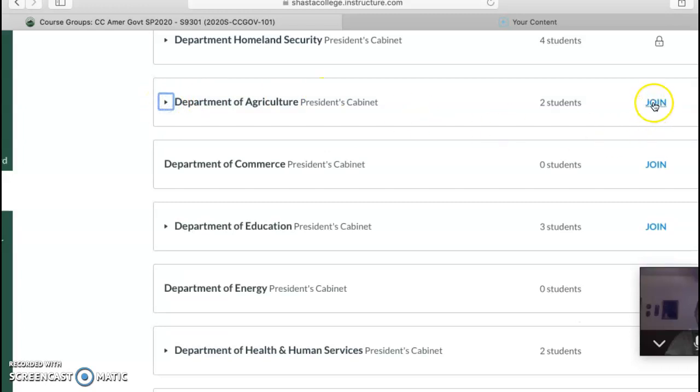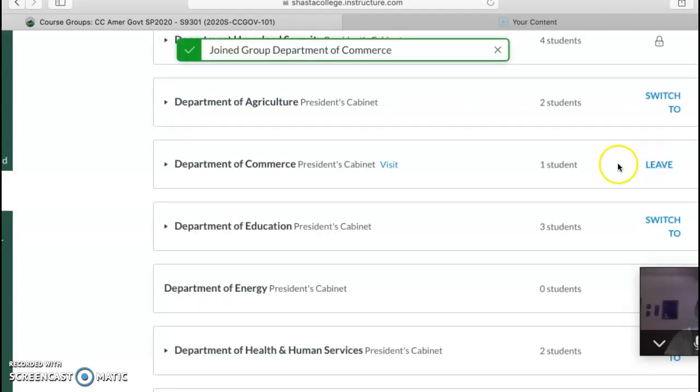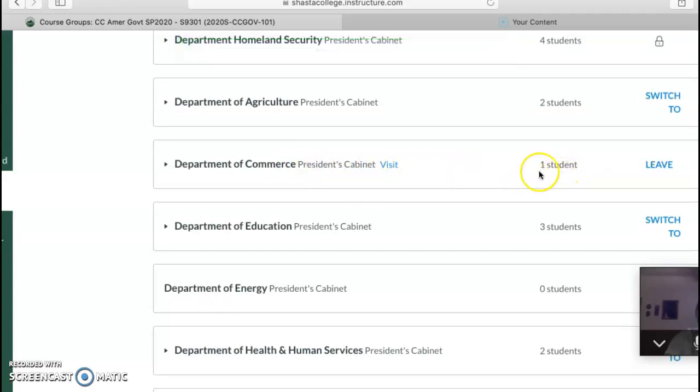And I could join that one, or I could go to a new one that has no students and I could join the Department of Commerce. I would click join and it would say, "Ooh, I'm there," and I could visit the home page where instructions are, or I can leave this.